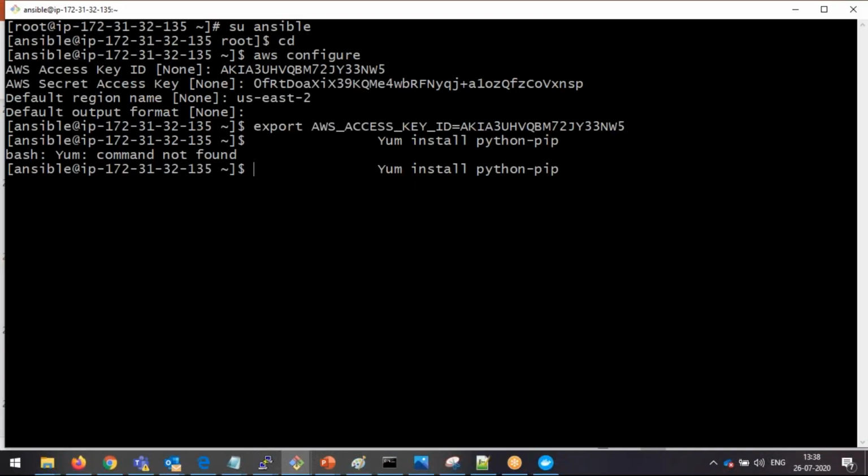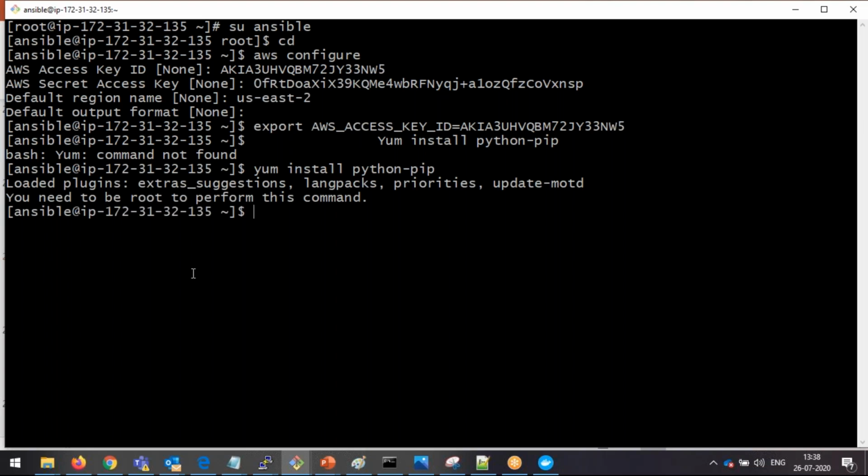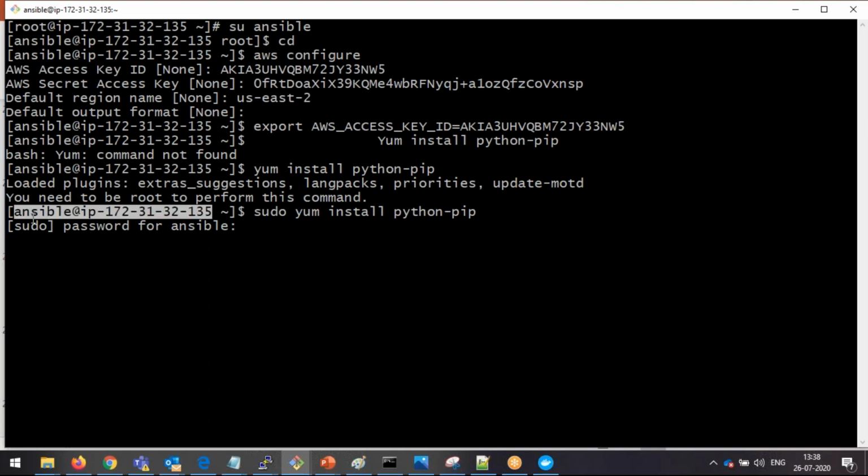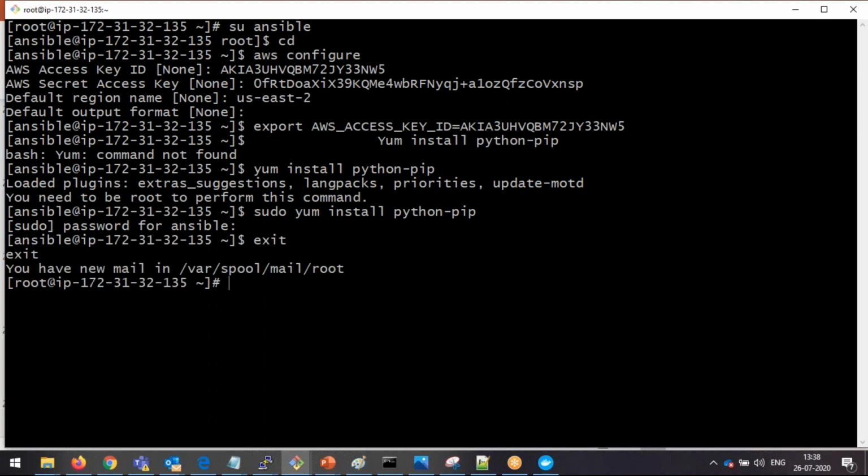Let's see. Here, yum, the caps, the system is not going to understand. Make it small. Alright, so here again the installation requires sudo privileges. This user is not added in the sudoers file, so it will fail. Better add it into the sudoers file or come out and run the command.